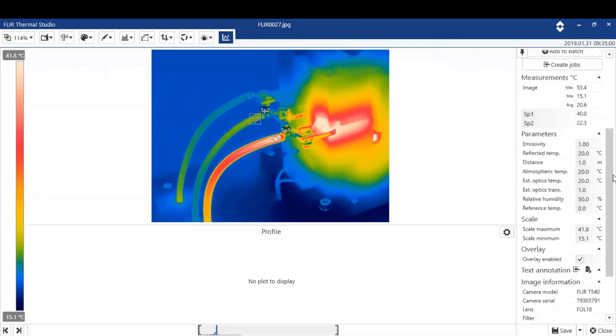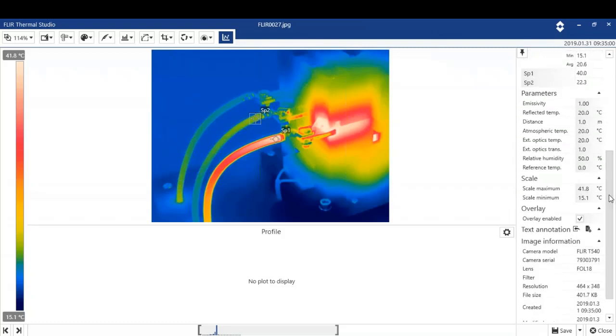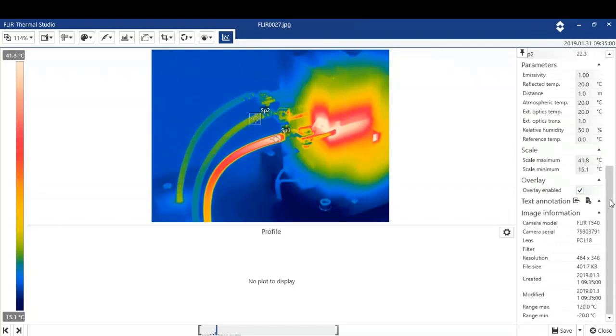If we look further down, all the normal parameters, emissivity, reflected temperature, we've got the scale, we've got an overlay here, so we can overlay all of this information if we want to, and then down the bottom we've got the camera details, the date the image was taken, the file size, and things like that. Now when we come to produce a report or even a report template, we can select tables that enable us to display this information if we need it.